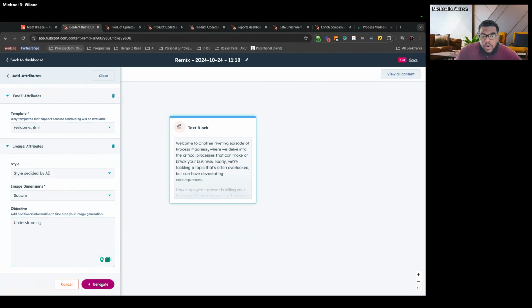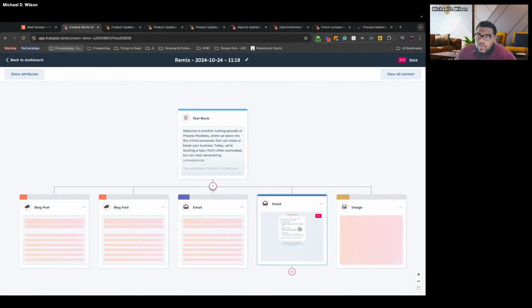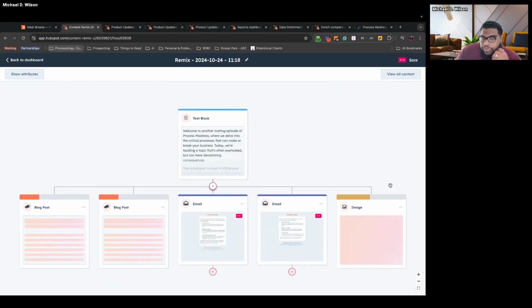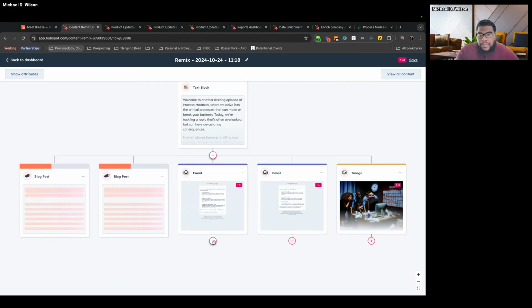Now, from here, we're literally just going to click generate, and it's going to go and create all of those pieces of content for us. We're just going to give it a second here and let it do its thing. One of the things that you'll notice is as it's creating this content, we're getting these plus signs, meaning that we can then create content based off of that content asset, which is pretty powerful in my opinion, right?